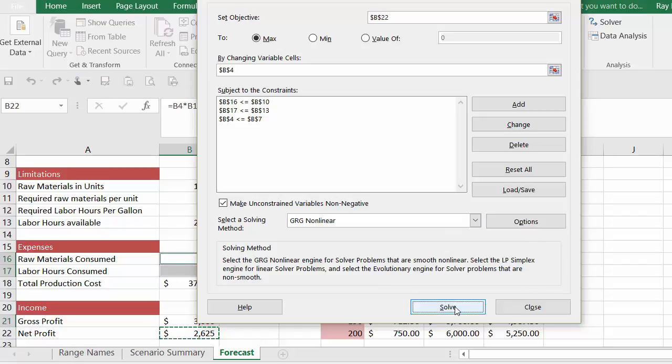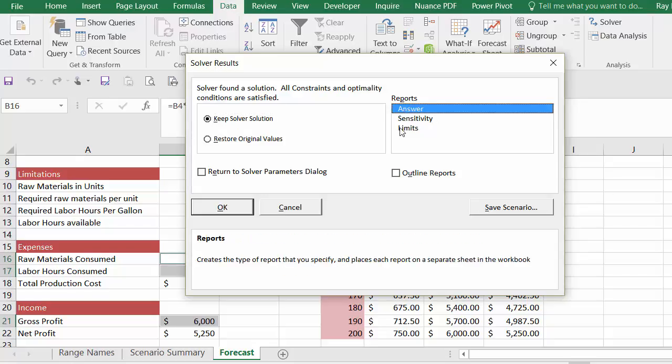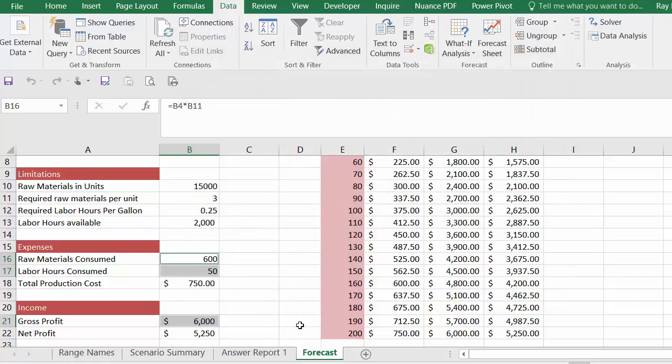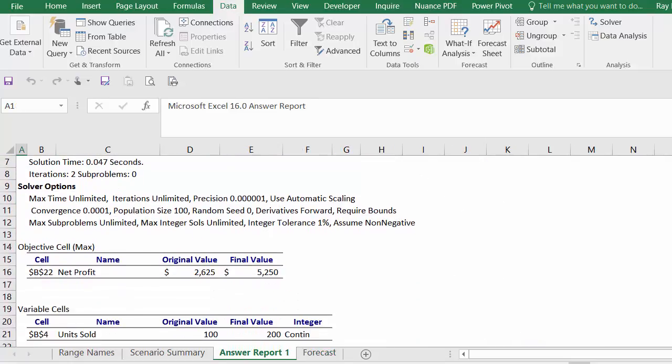So I'm going to solve the problem. We've got an answer. Now, notice that in step 24 it says generate the answer report. It's not obvious that you need to select one of these. Right? So you need to select the answer report. Right? We want to keep the Solver solution, and we'll click OK. And you'll notice it created something down here for you. And as we scroll down through there, you'll see what it is.